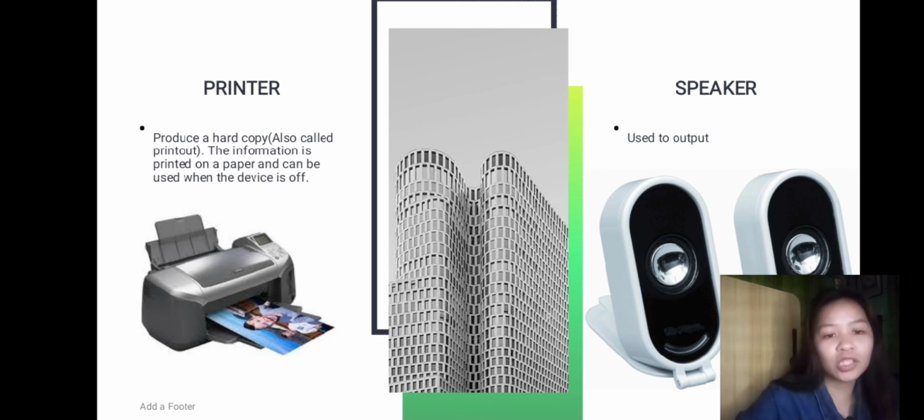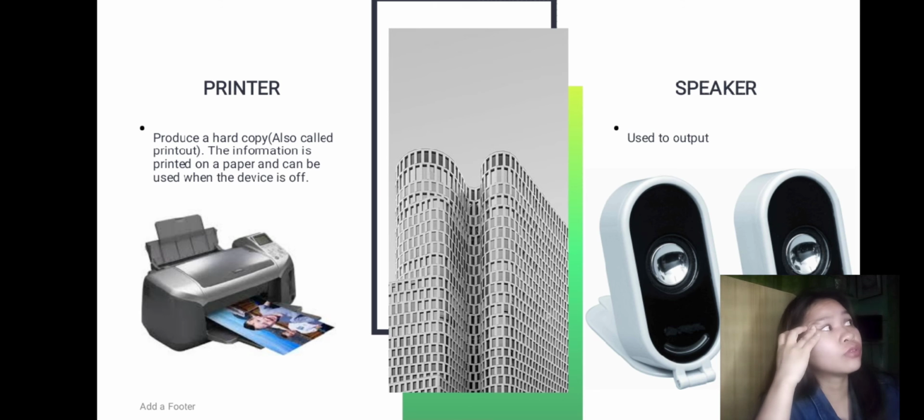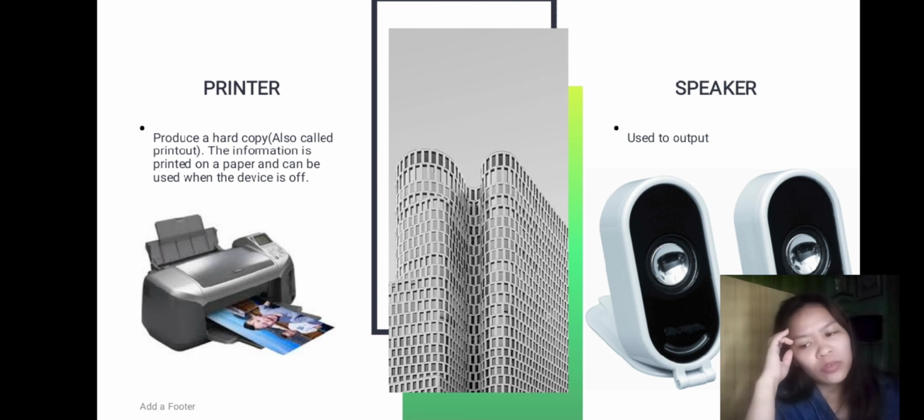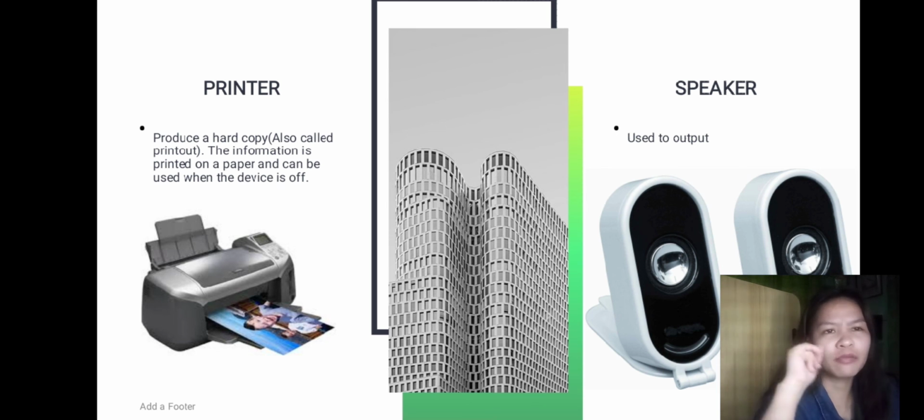Then the next is speaker. It is used to output, di ba? Mas importante din yan sa computer, yung speaker. Kung gusto mong mas malakas pa na magamit, especially kasi ngayon, hindi na masyadong gumagamit ang speaker. Meron pa rin naman, kaso lang, ewan, basta.